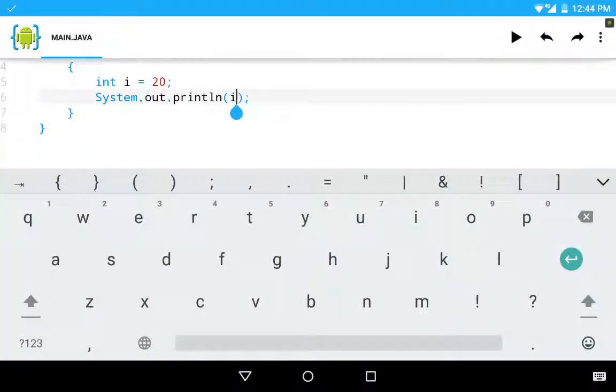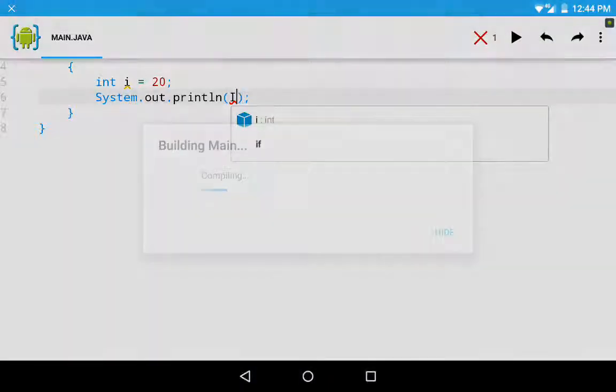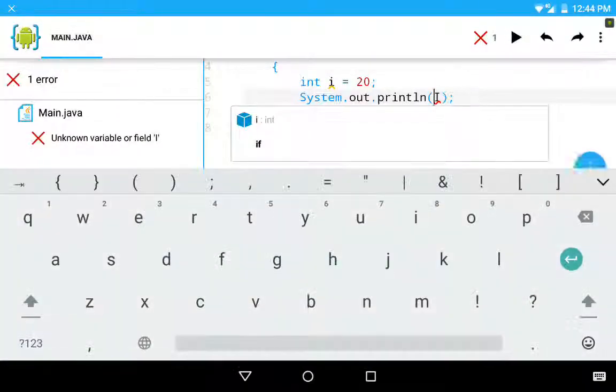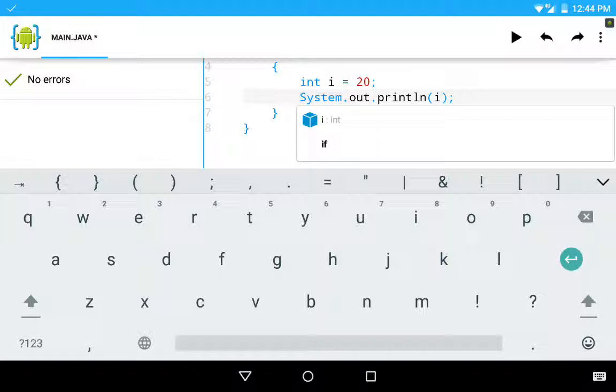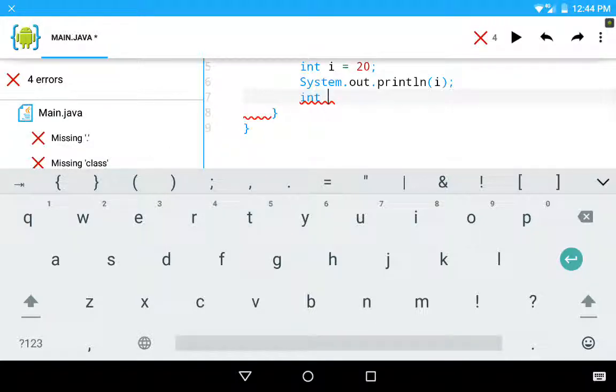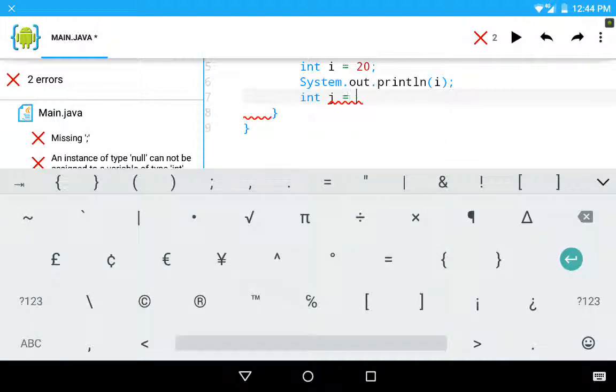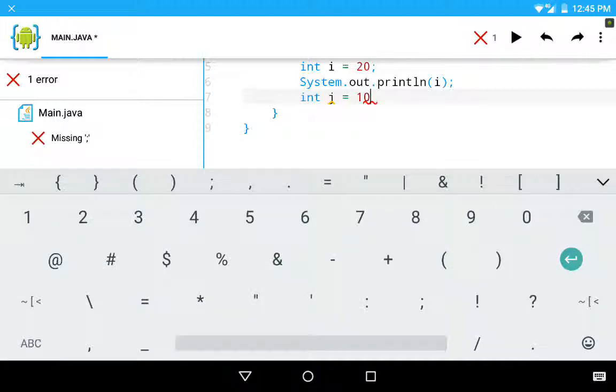Now, variables are case sensitive. If we declared a lowercase i over here, however, if we want to print the uppercase I and we try to run it, it says this is an unknown variable because Java is case sensitive, so it has to be a lowercase i. Now let's make something a little more complicated. So we have i set to 20, and let's make another variable called j. If you remember how, do int j equals, let's set it to 10.